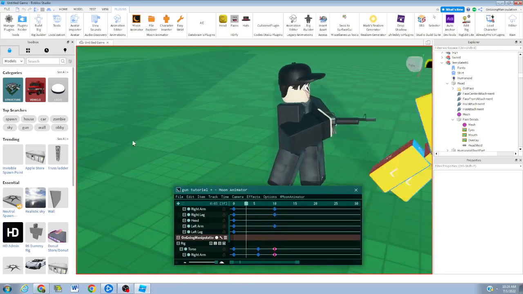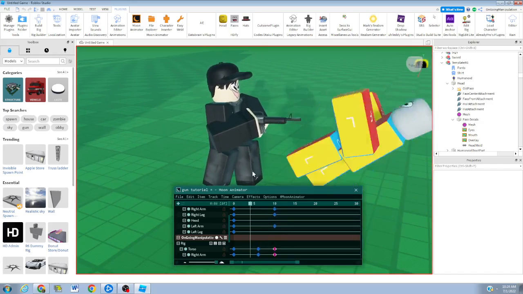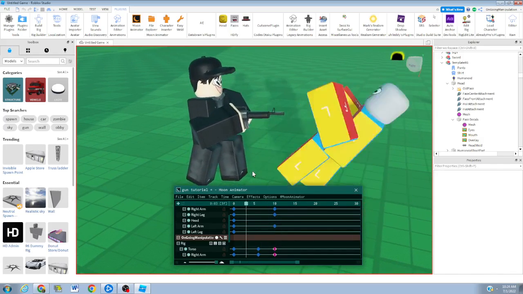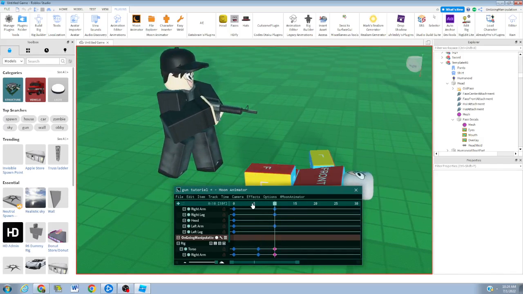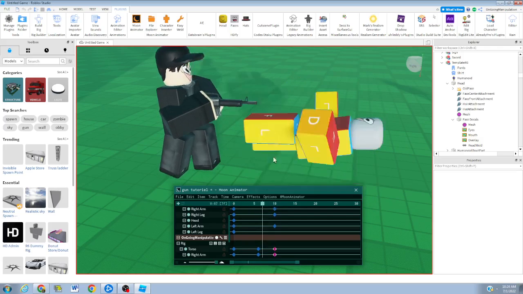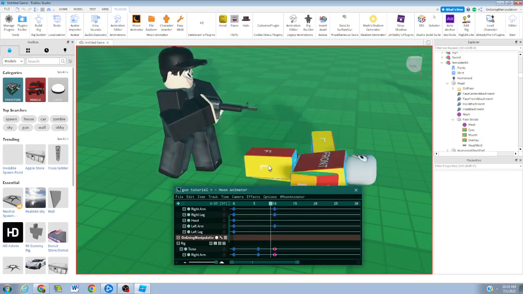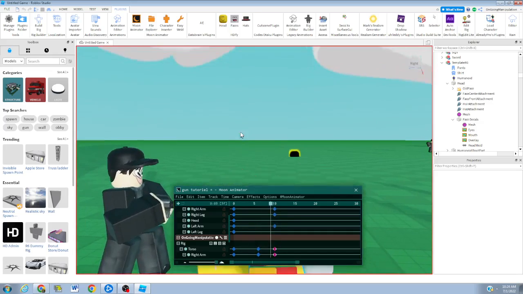That looks so freaking funny. It's like jumping up and down. They're so excited to go kill someone that they're flopping around.